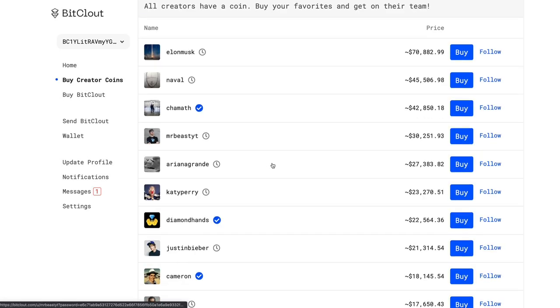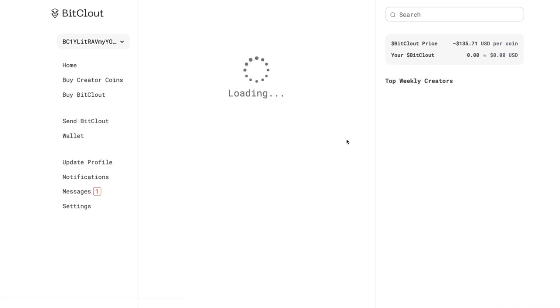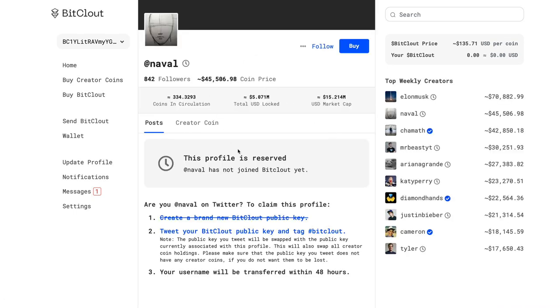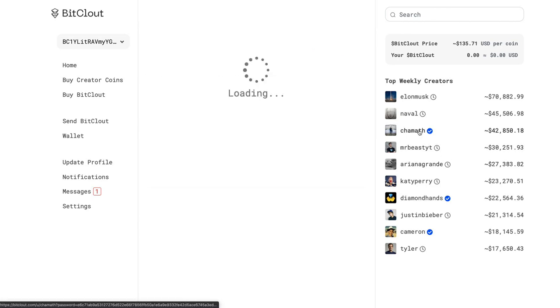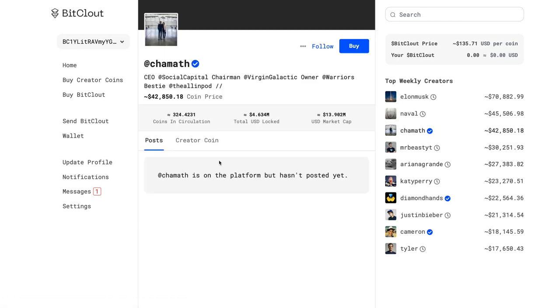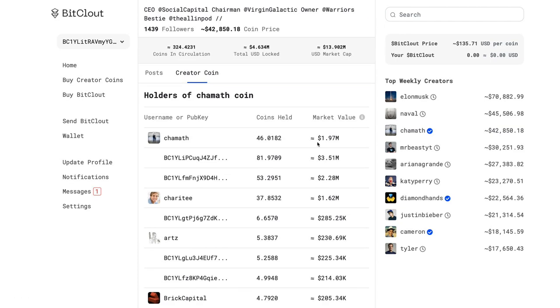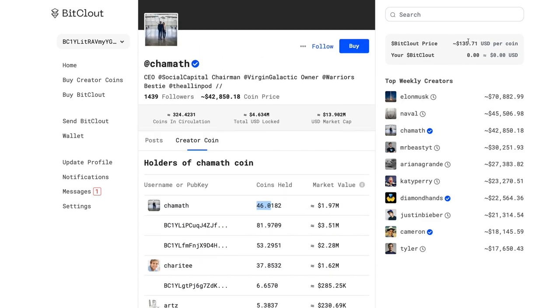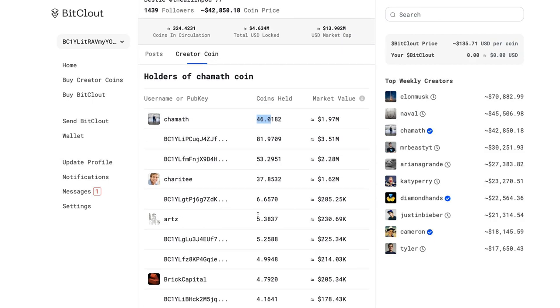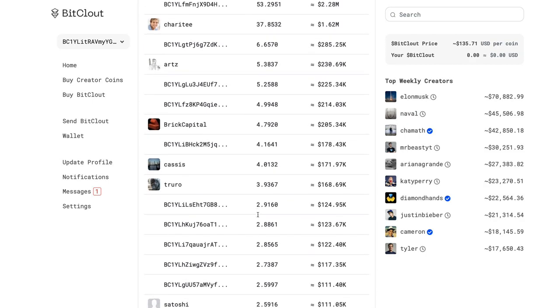Now, if you see someone like this where there's a clock, then the clock means that they haven't claimed it yet. And so if we look at someone like, say, Chamath, it means he's claimed it, which means that this is now within his control. He could take these 46 coins, he could sell them, and then it would convert into Bitclout units. So that's pretty much a rundown of the profiles.